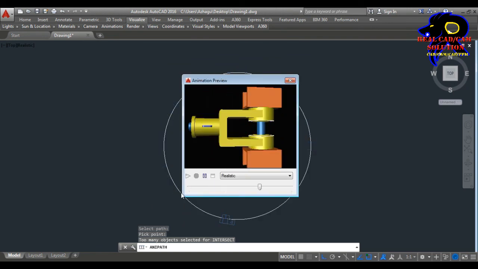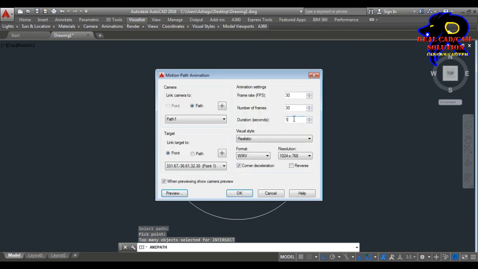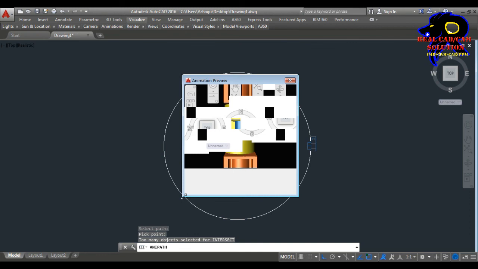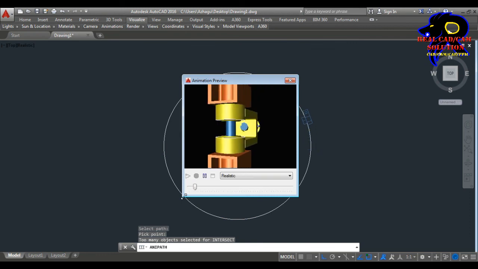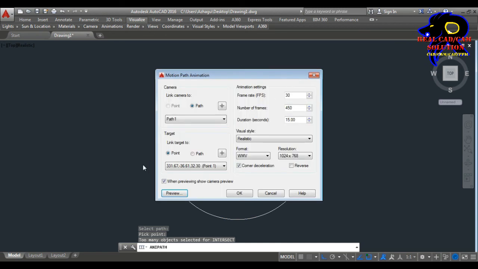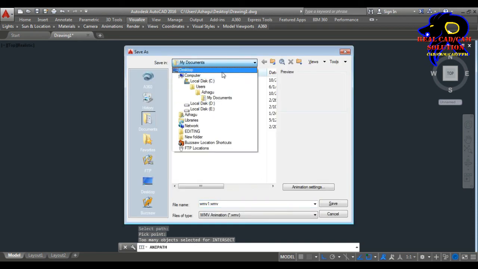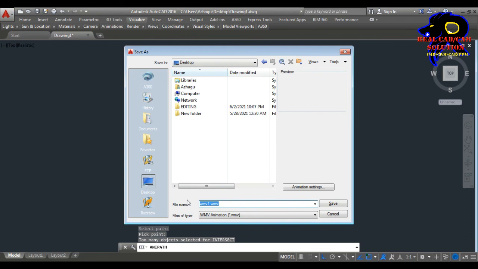It comes towards the animation video like this. Okay, we just go to the duration, change to 15 seconds, give the OK, just view the previous preview view, and give the OK, final one. Okay, nice. I'm going to save on my desktop side. The name is Steam Engine Crosshead.